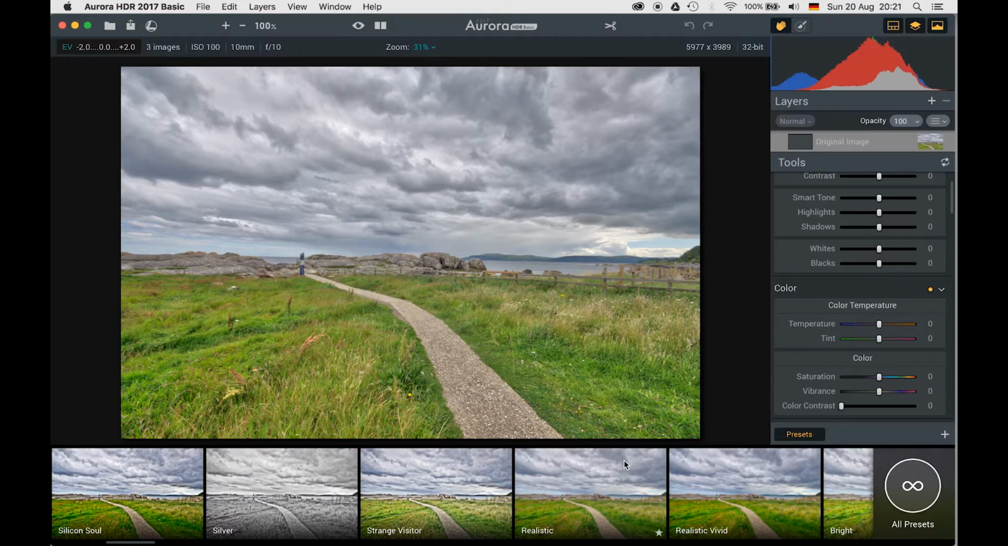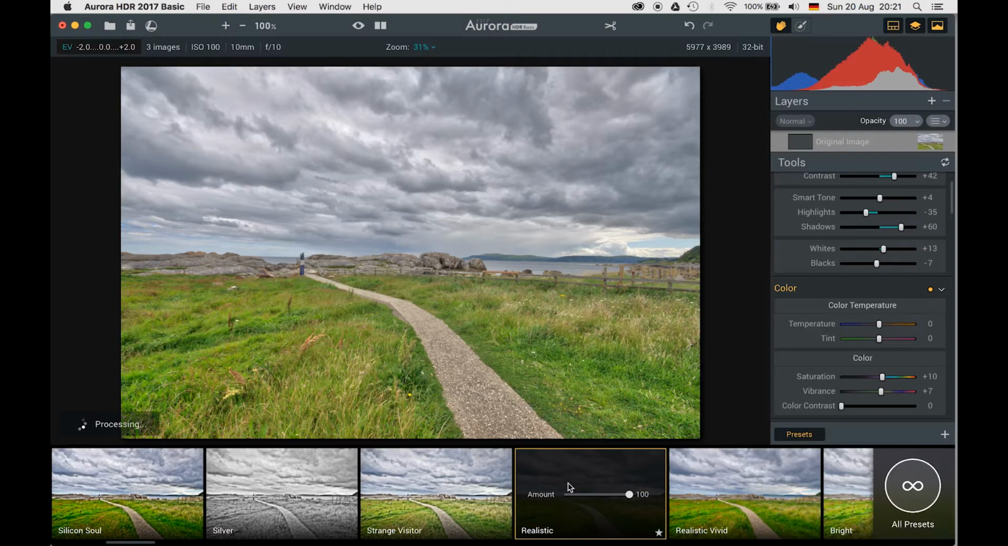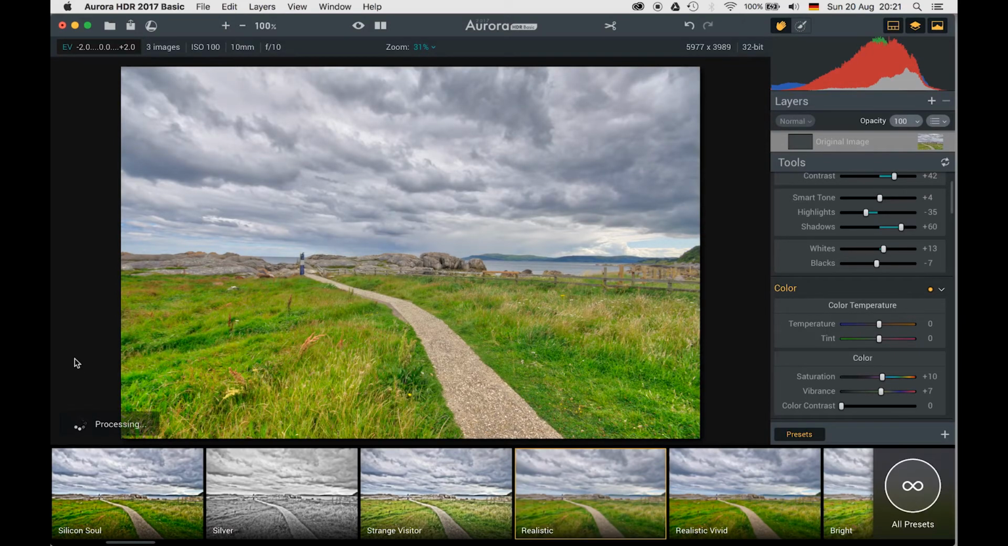Now for me, because I like to do the main or the most part in Photoshop itself, I mostly go for something that is called realistic, and once you click on it, it's going to process that and going to show you what it looks like if the image was to be exported.